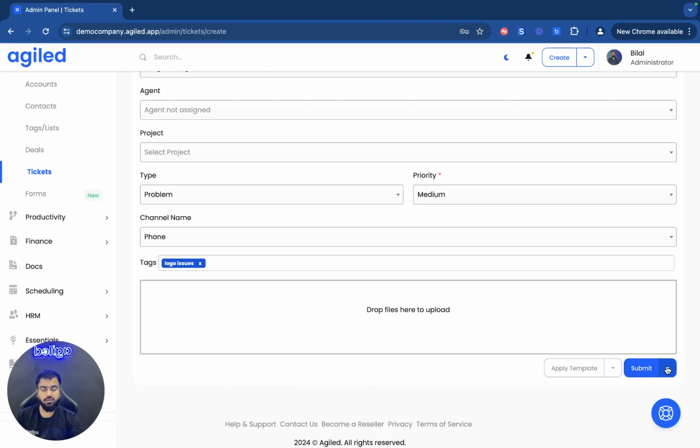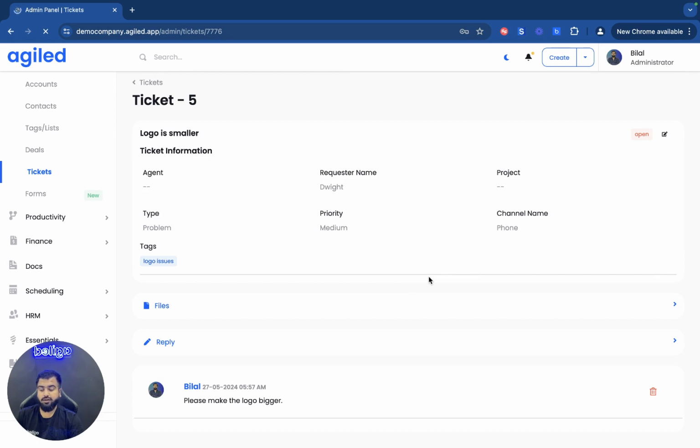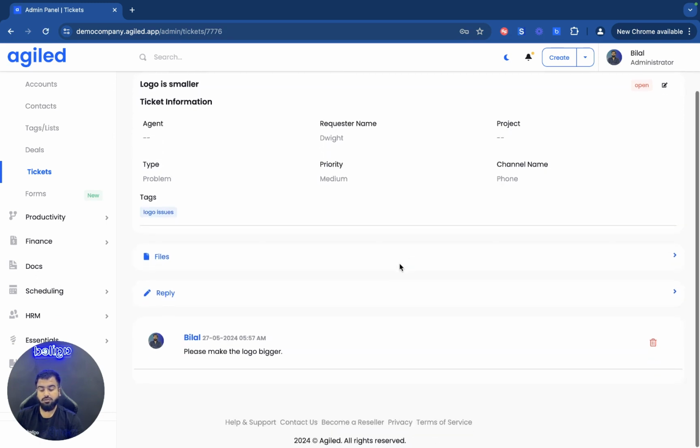And once I've added all the details, I can submit this ticket. There are several options: submit as open, pending, resolved, or closed. So let's say I want to submit it as open, and the ticket has now been created, and you can see all the details on this screen.